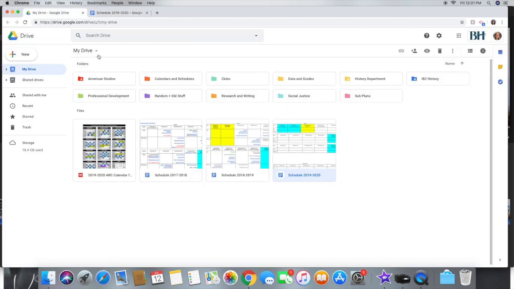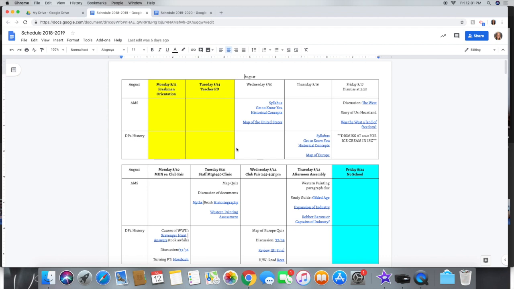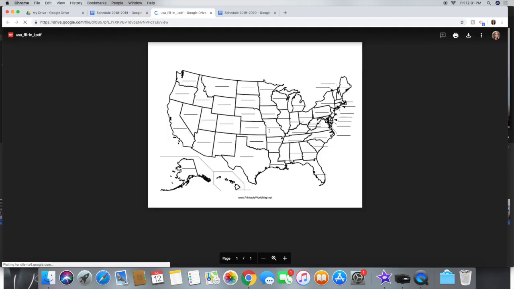Then what I also like to do is I'll go back and take my previous year's calendar and copy and paste some of the things that I used in the past into the new calendar. So this was my calendar from last year. I have all of my different assignments linked on here. So I can just click on something like the map of the United States and it'll show me exactly which document I used, which I found really helpful.